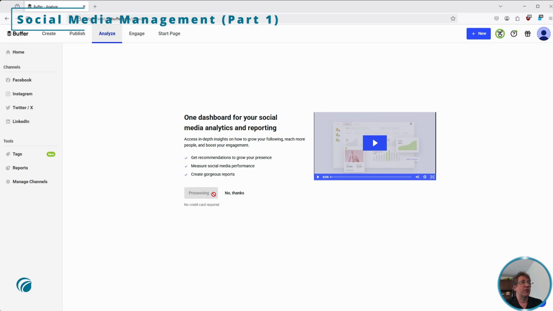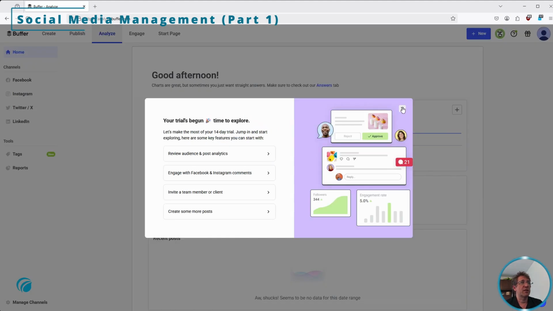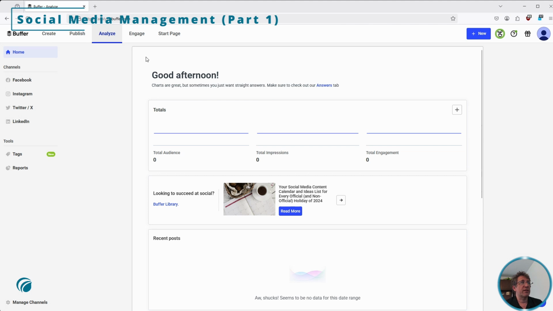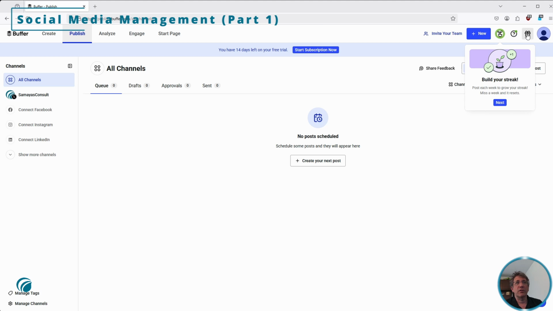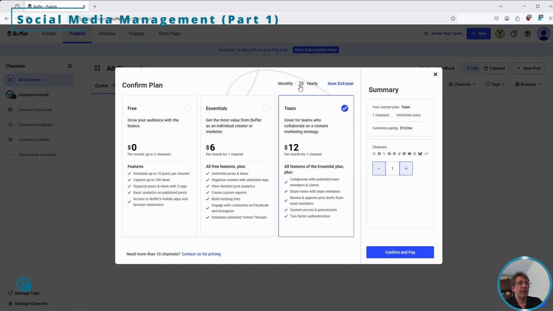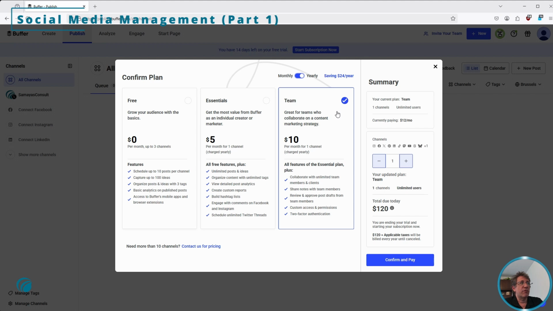Let's try it for 14 days. My trial has begun. At least I have access to analytics compared to most of the others which don't give access unless you pay something. So let's try to find the costs somewhere. Let's have a look at our subscription. And we have a monthly or a yearly plan. And even for free, we can schedule certain things to grow our audience, etc.